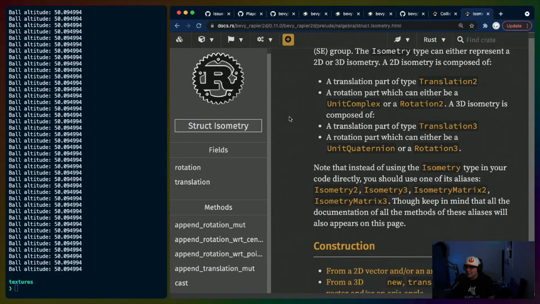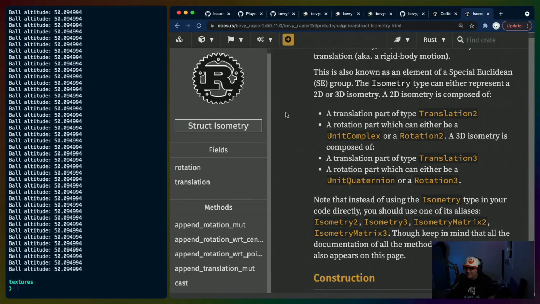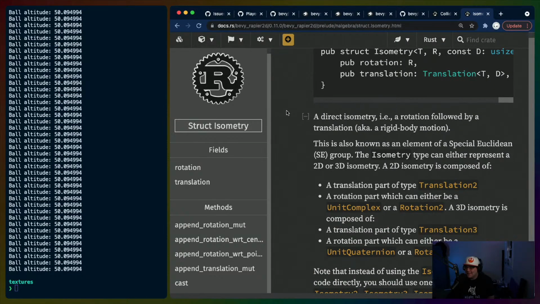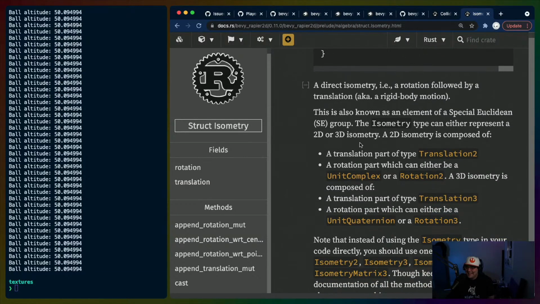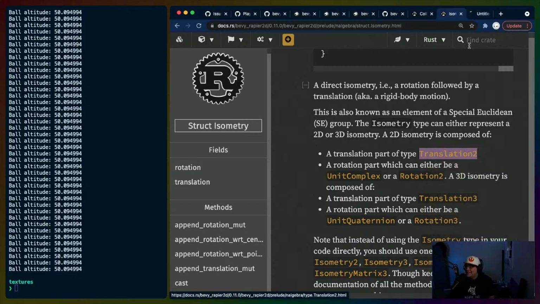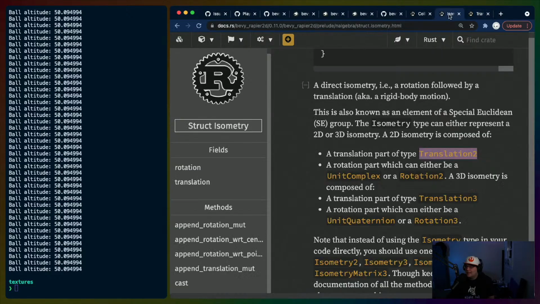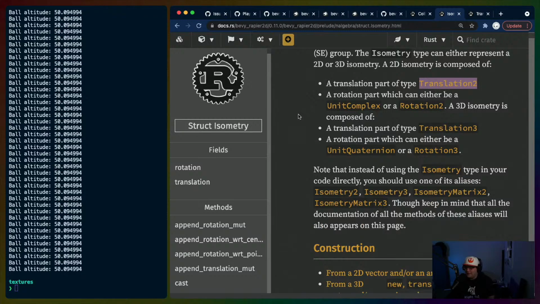This is like the most complicated way to explain where something is on the screen. It's a direct isometry, i.e. a rotation followed by a translation, aka a rigid body motion. This is also known as an element of a special Euclidean group. Okay. I feel like I jumped directly into the deep understanding of what the physics engine is doing, and I don't need that. I just need to put it in a different spot.